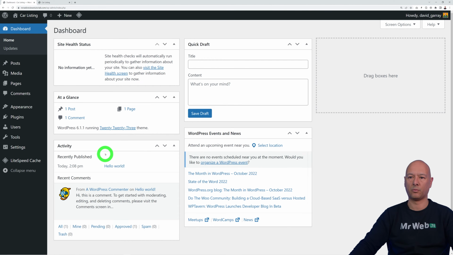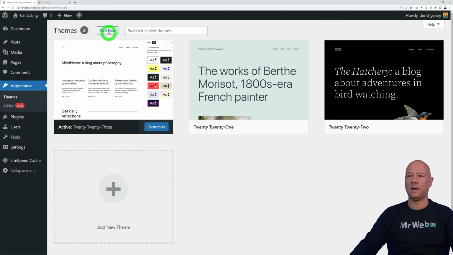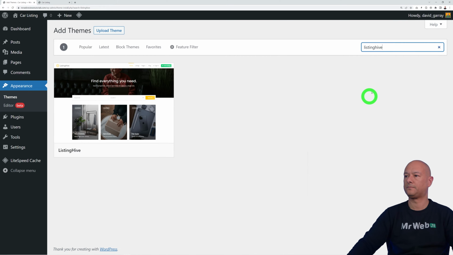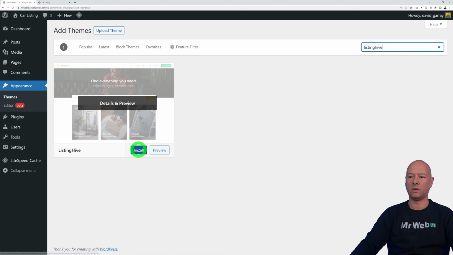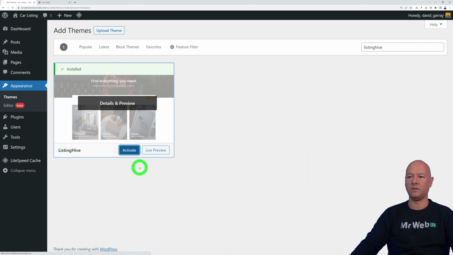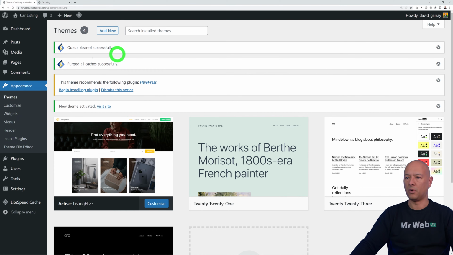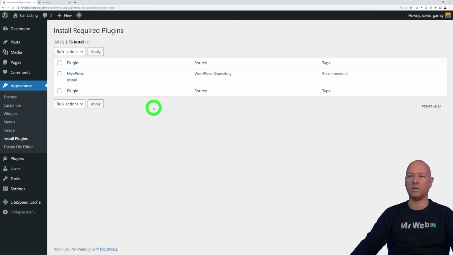Okay, so we go back to our WordPress dashboard. From there we go to appearance, themes, add new, and right here you're going to look for ListingHive, all in one word, no spaces. So there it is. Now we're going to click install and then activate. Very good. As you can see, this theme requires us to install a plugin as well. So we're going to begin the installation.